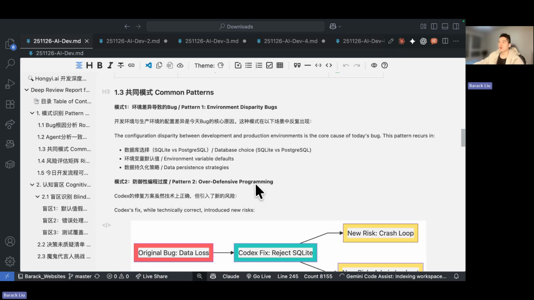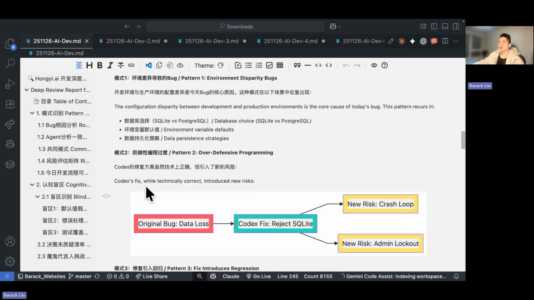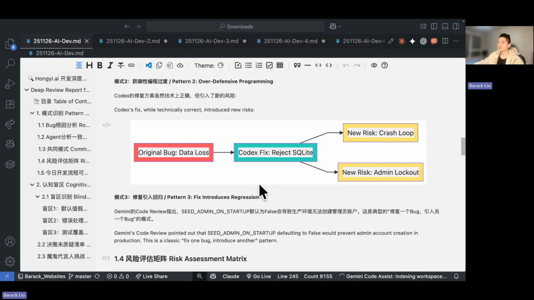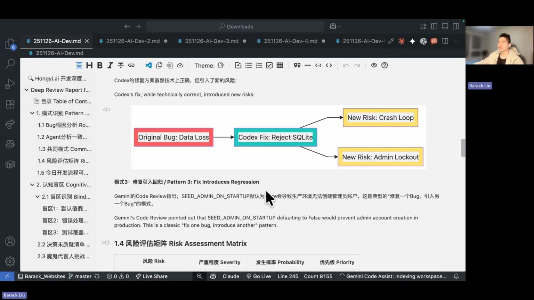Pattern 2, over defensive programming. Codex fix, while technically correct, introduced new risks. Pattern 3, fix introduction regression. Gemini's code review pointed out that seed admin on startup defaulting to false would prevent admin account creation in production. This is a classical fix one bug, introduce another pattern.